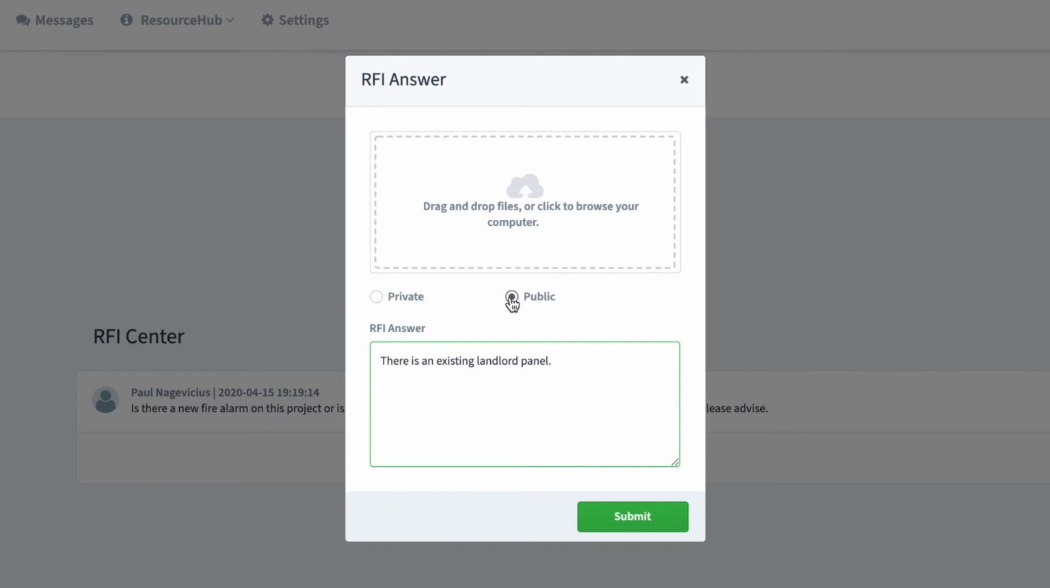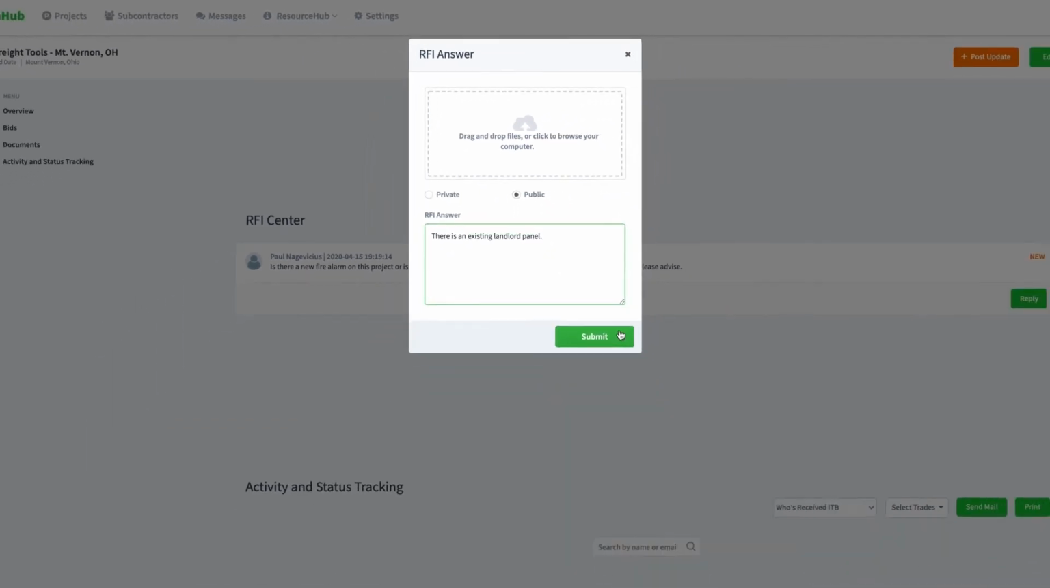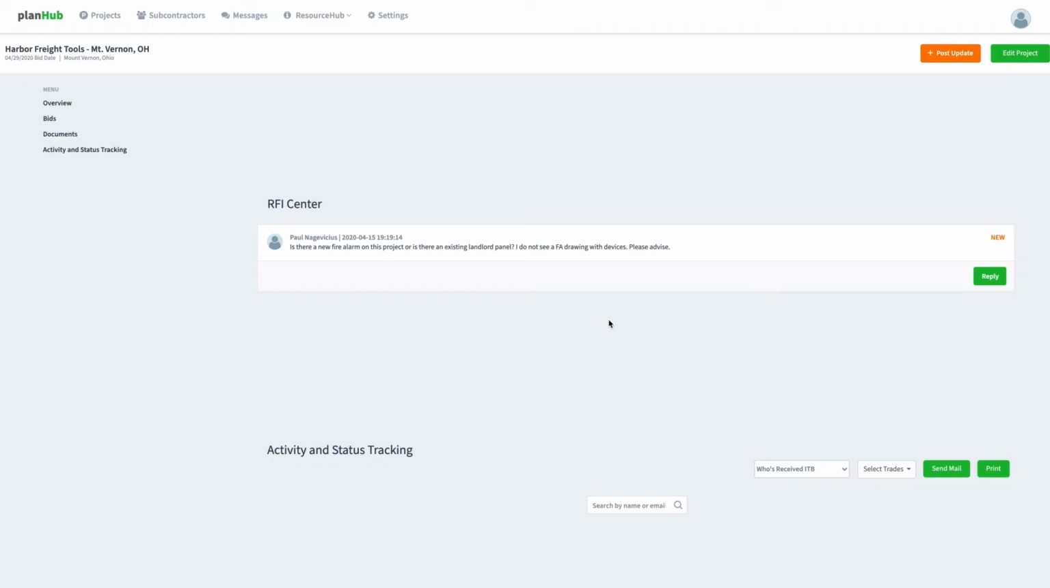Enter your message here, and you can also upload any files that the subcontractor may need clarification on. Click Submit, and your message will be sent to the subcontractor.